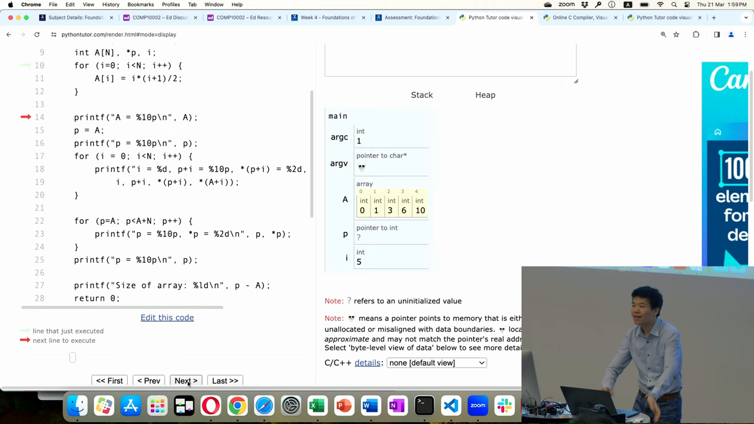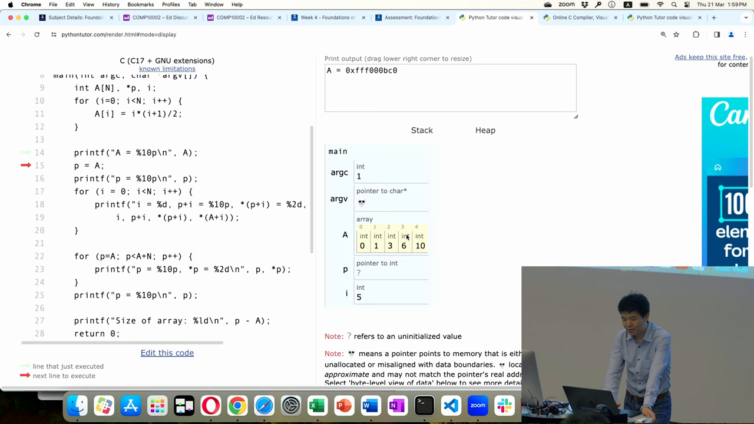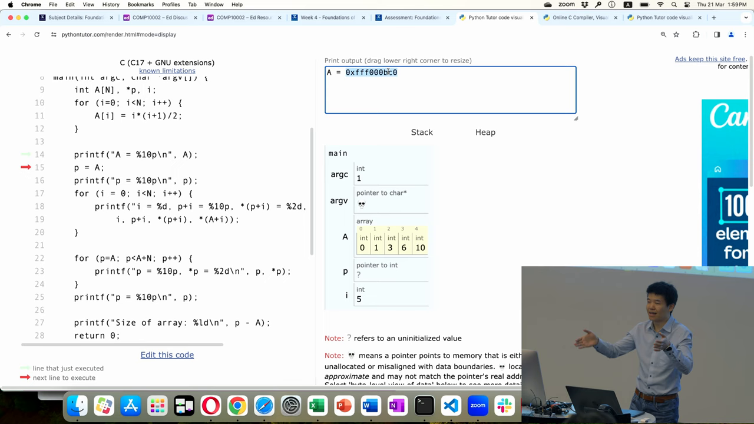Let's see. We promise you that when we print out A, it will give you the memory address of the array. Let's see what we got. Indeed, it prints out a 0x blah blah blah. This is a memory address in hexadecimal form.